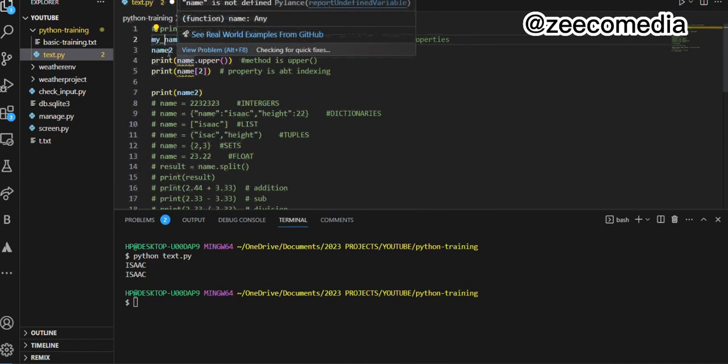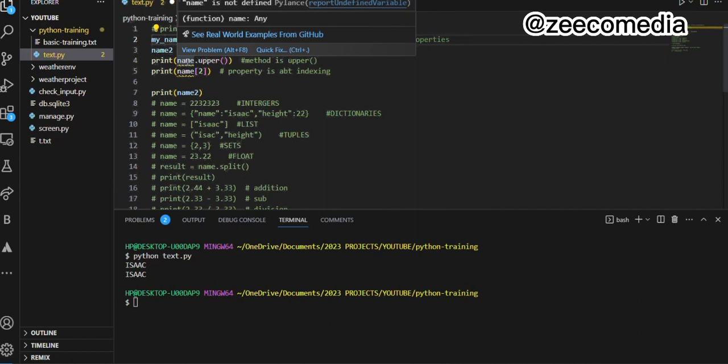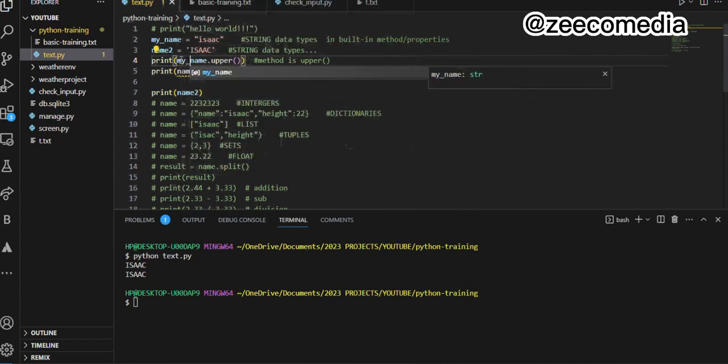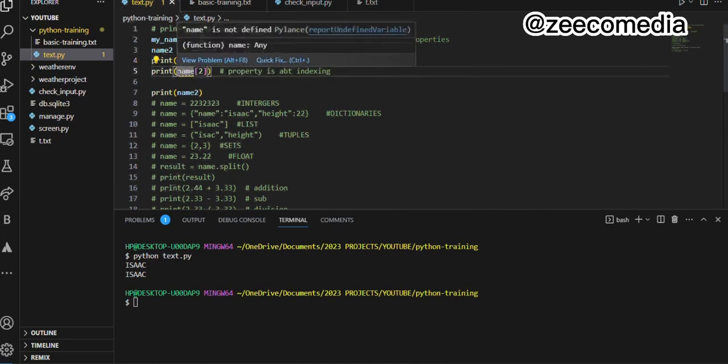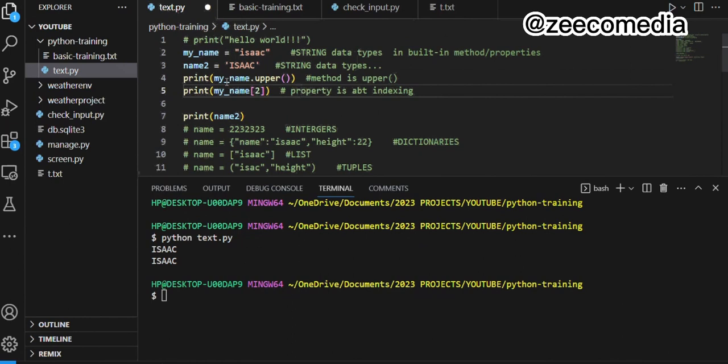After changing my variable name, it's giving me an error that name is not defined, because I've changed it from the initial state to a new state. So for that change to reflect in my print function, I have to change the variable name here also, and here also. Can you see everything is working now? Can you see my screen very well? I think it is better now.